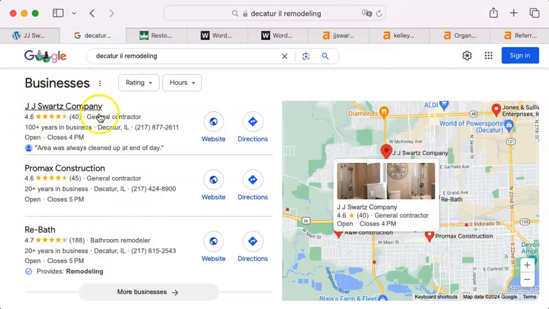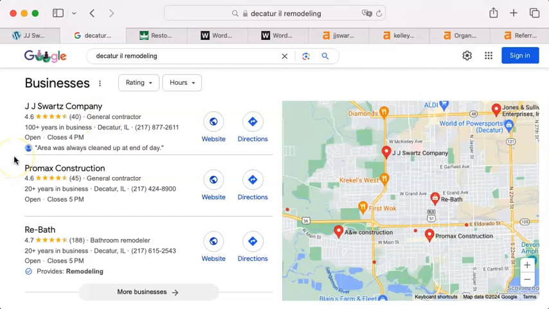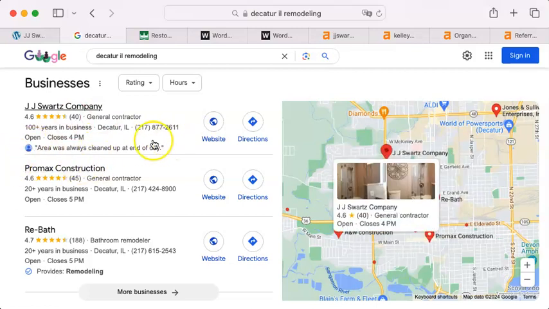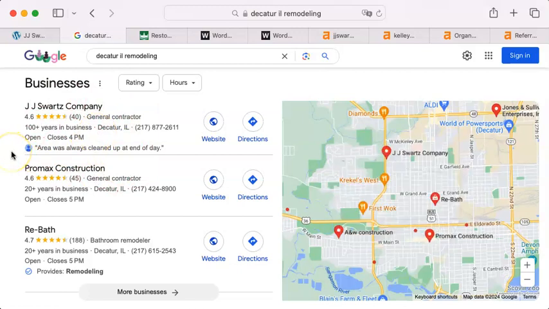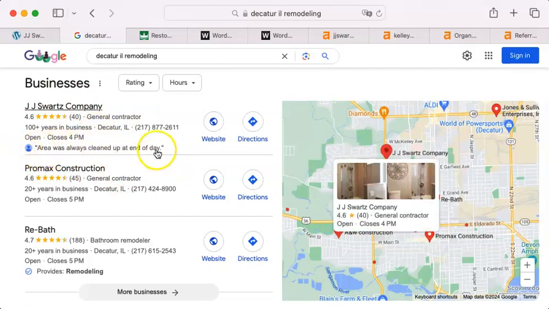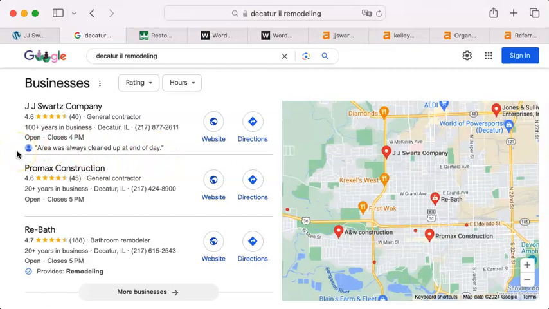These three people here have done the best job of filling out the Google business profile. And it's clear because you already have a Google review that is now on your profile here. All area was always cleaned up at the end of the day. They always try to put something positive in there. So that's great, because that's actually really important. That is something that I would pay attention to.